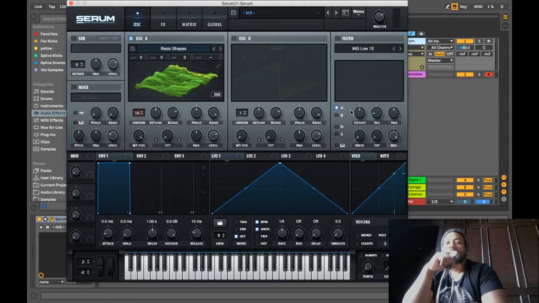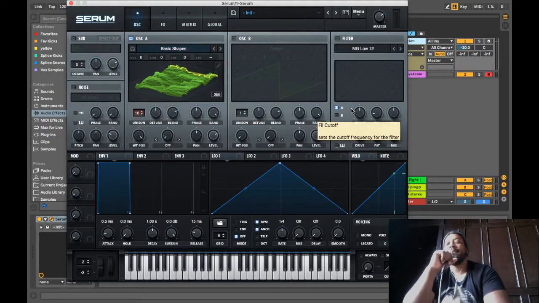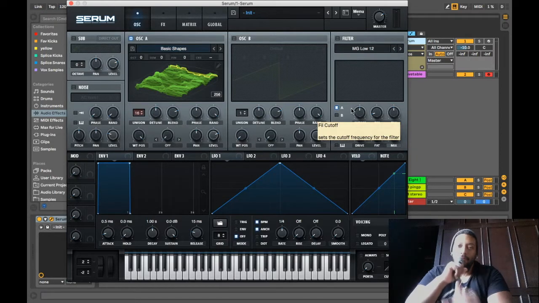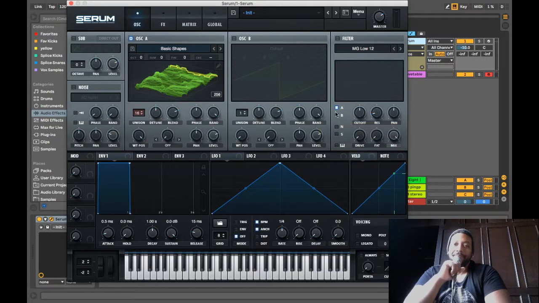So for me, the main thing that makes Serum different is the filters. Everything else you can kind of do inside of each one. You can make crazy sounds. You can do anything. They both do basically the same exact thing. The only difference that I've noticed is the filters.